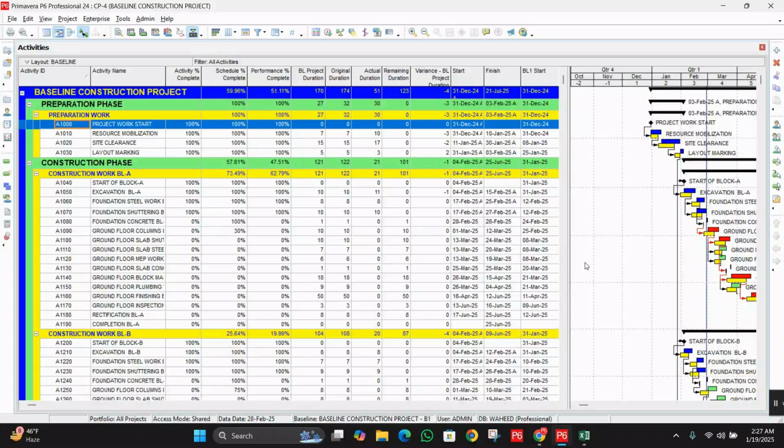In this video, we will learn how to create an earned value management analysis in Excel using data from Primavera P6. EVM is a powerful tool for tracking project performance, integrating cost, schedule, and scope. So let's explore how to extract the data and build a comprehensive EVM model in Excel.